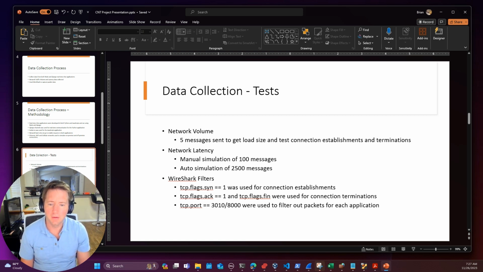To find this data, I used filters in Wireshark. The main one I was using was the TCP port, to isolate the data traffic for each of those applications. But I also did an experiment to see what the network volume was to establish and terminate connections as well. For that, I was using the SYN, ACK, and SYN flags to identify those packets.